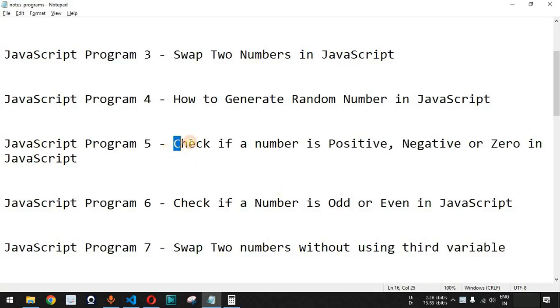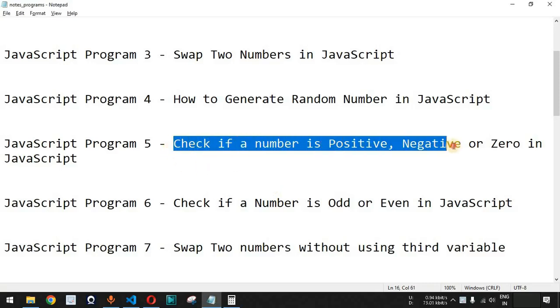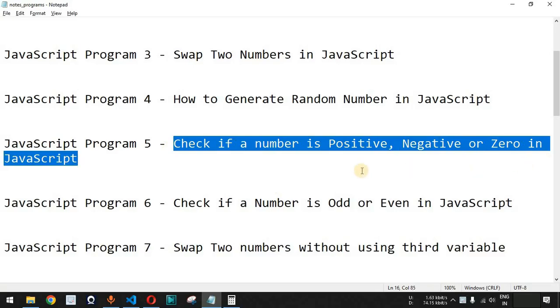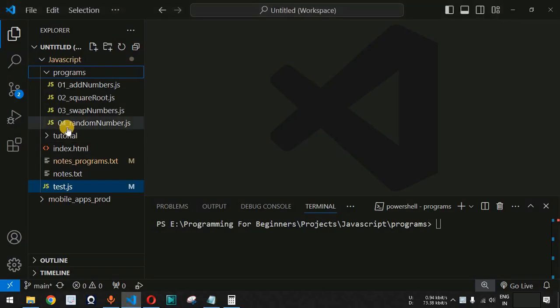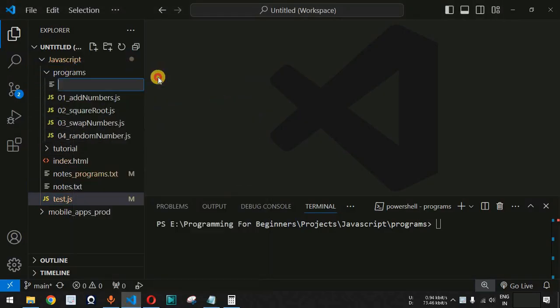So now we will see how we can check if a number is positive, negative or 0 in JavaScript. So guys, let us move to VS Code over here, and simply inside the programs folder we are going to create a new file in this case.